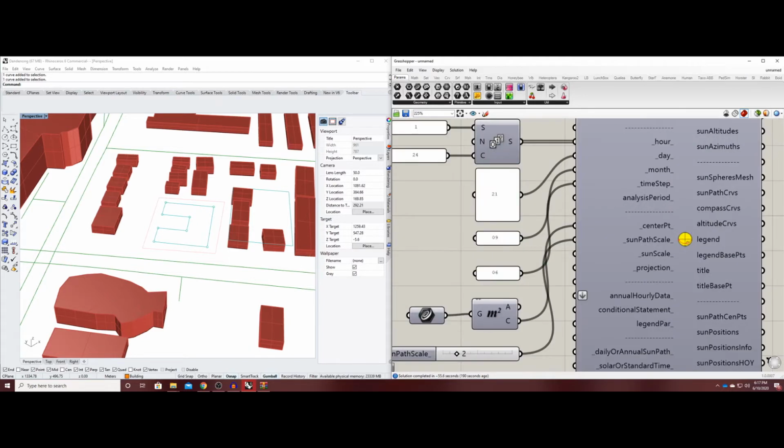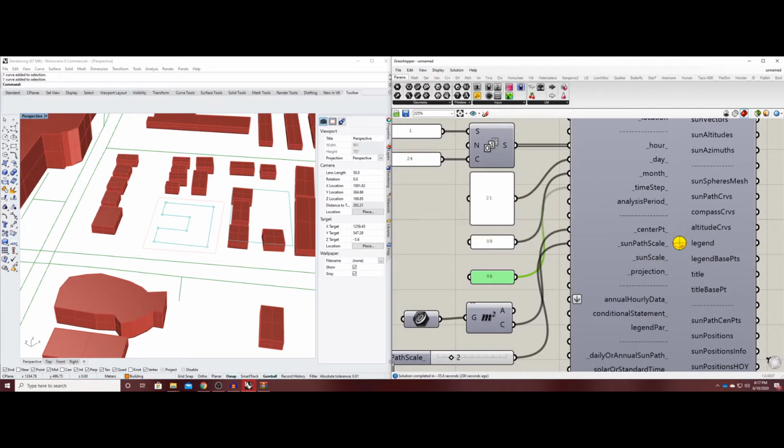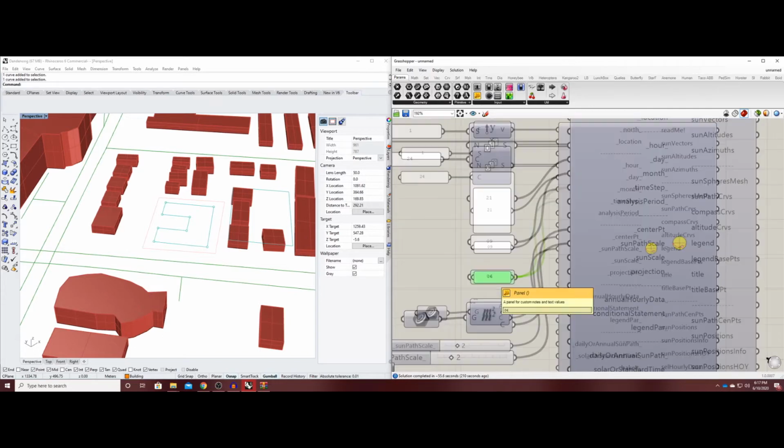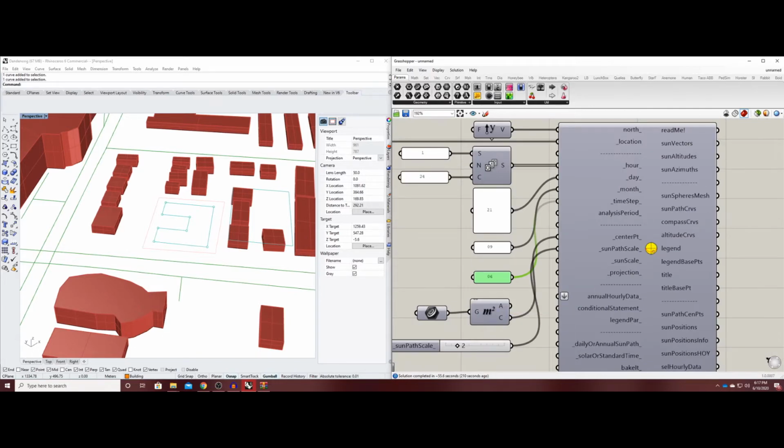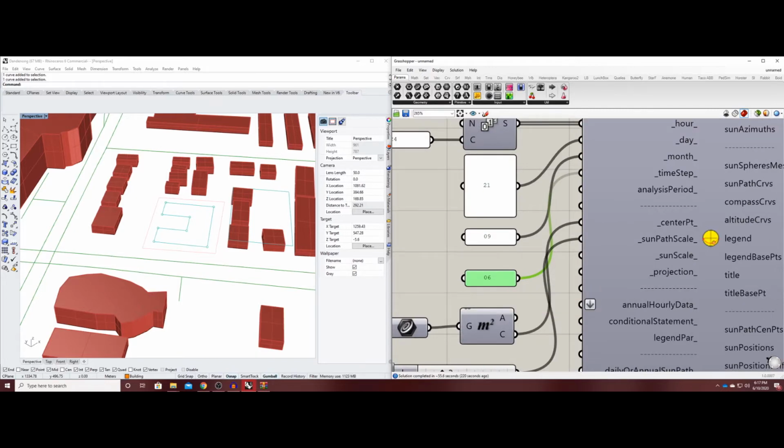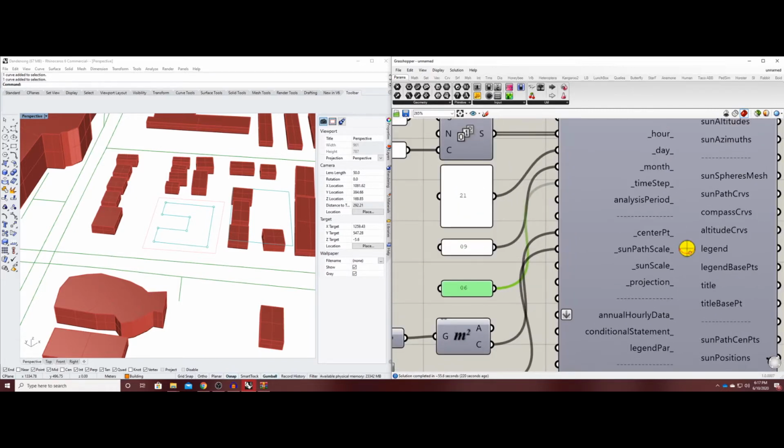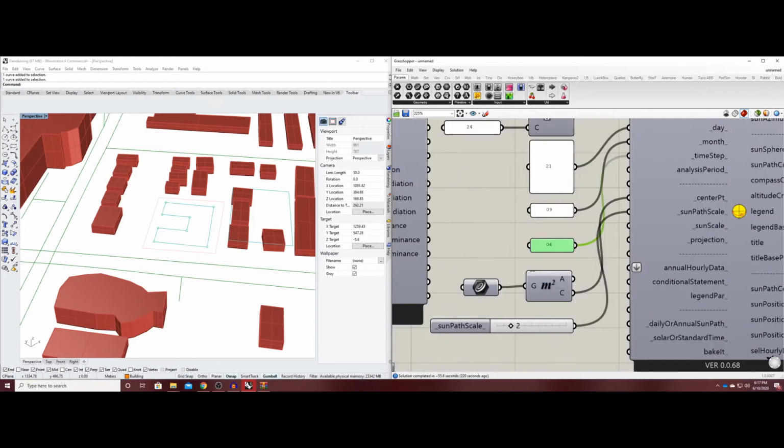Okay, and the next one is the time step. The time step means how many steps per hour you want to input. It's the amount of steps you want in an hour. For example, if you put the time step as 6 like I do here, it's going to calculate the sun position every 10 minutes. So 60 minutes divided by 6 is 10. Every 10 minutes it's going to record the sun path.